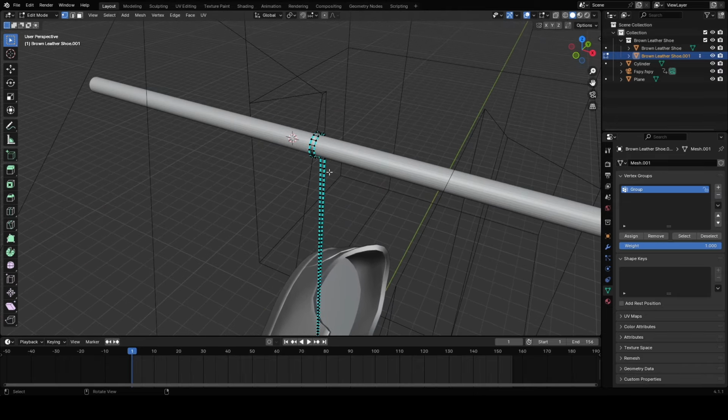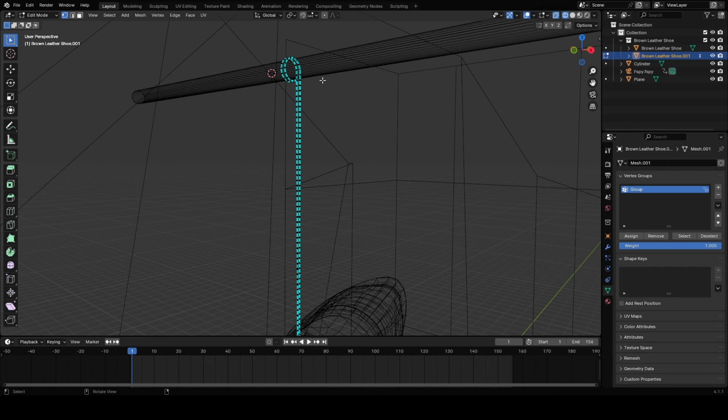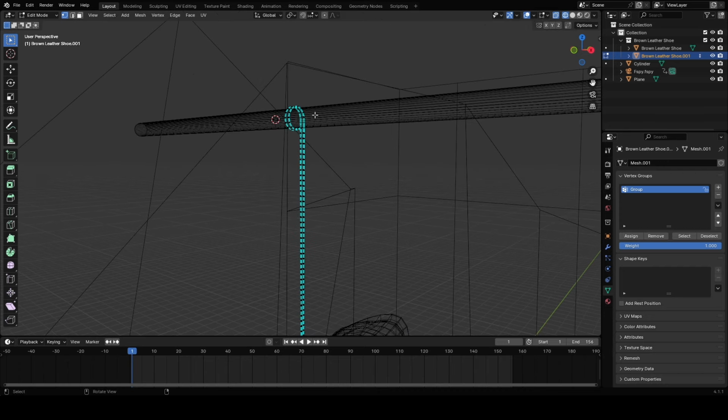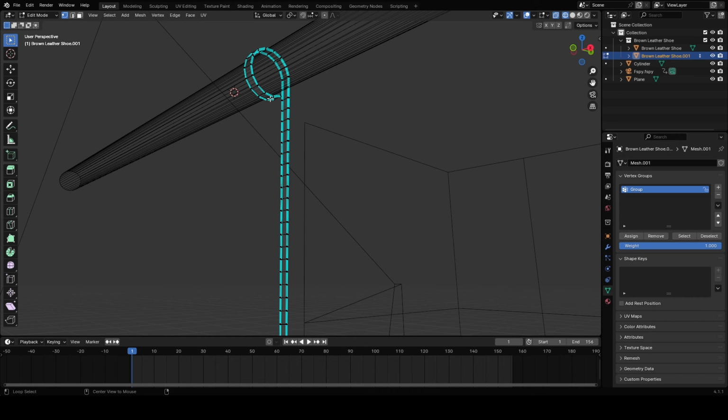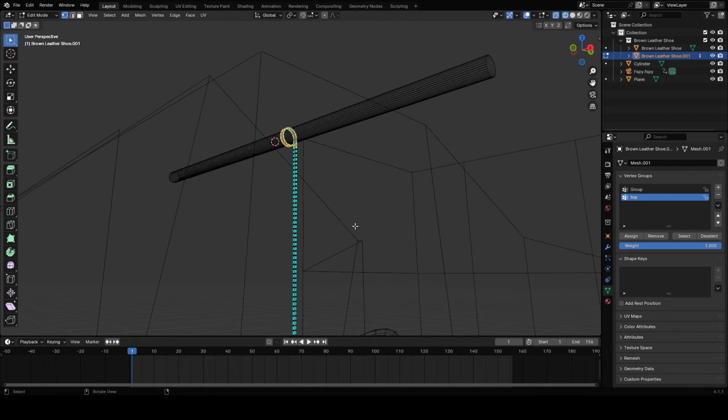So for now, I'm going to select only the top faces here. Just select like that, Control plus plus. I think that's pretty good. I'm going to add that vertices. I'm going to call it top here and assign that.